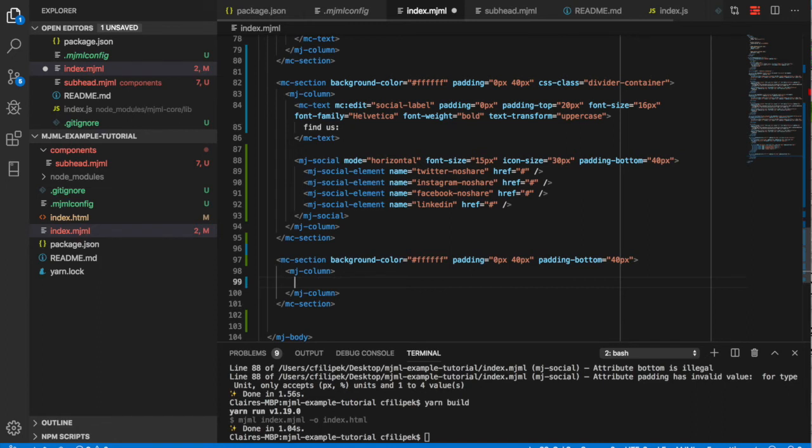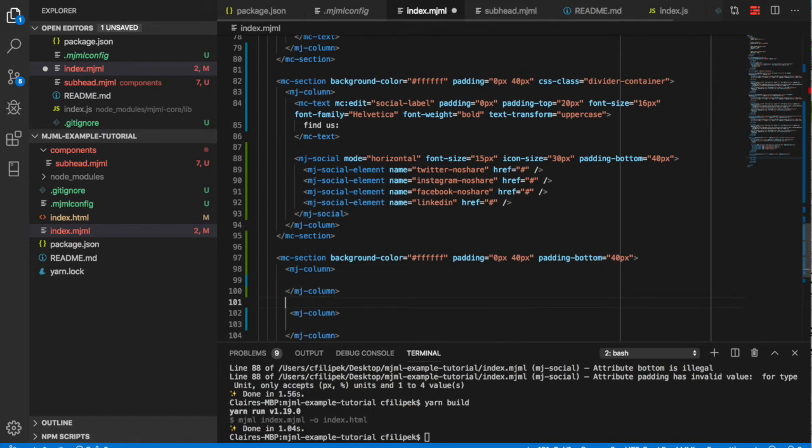And let's put in our footer elements. We're actually going to have two columns because we have the different merge tags with subscribe, unsubscribe, etc. on one side, and then we have our copyright on the other side. So in this column, we're going to have an MC text.